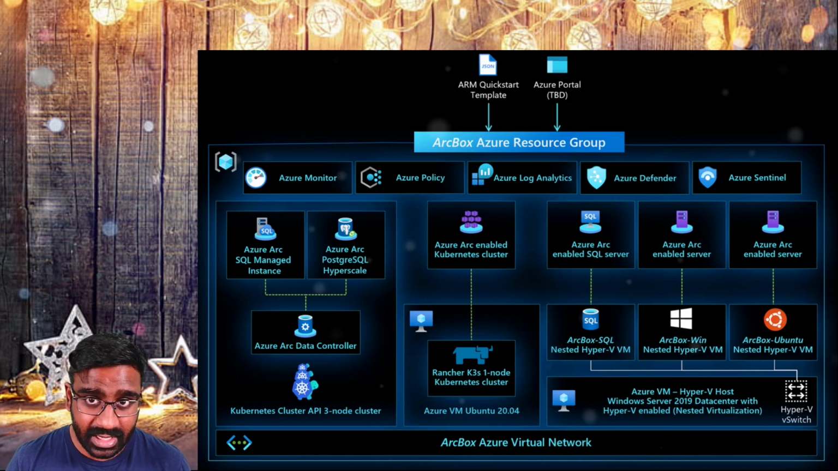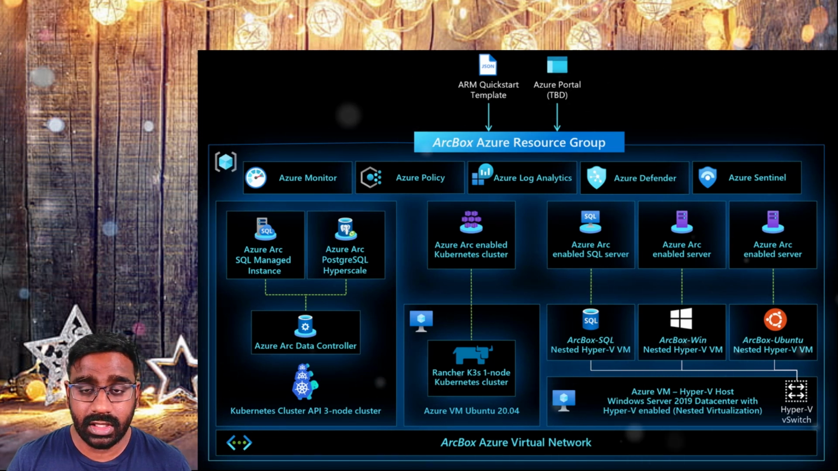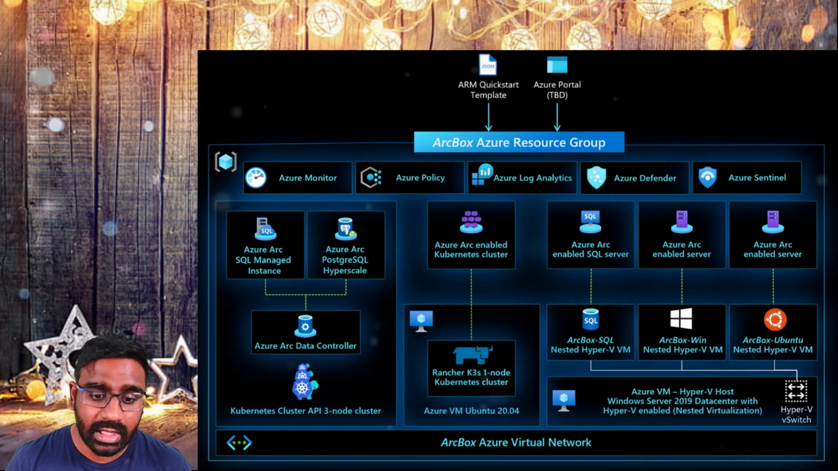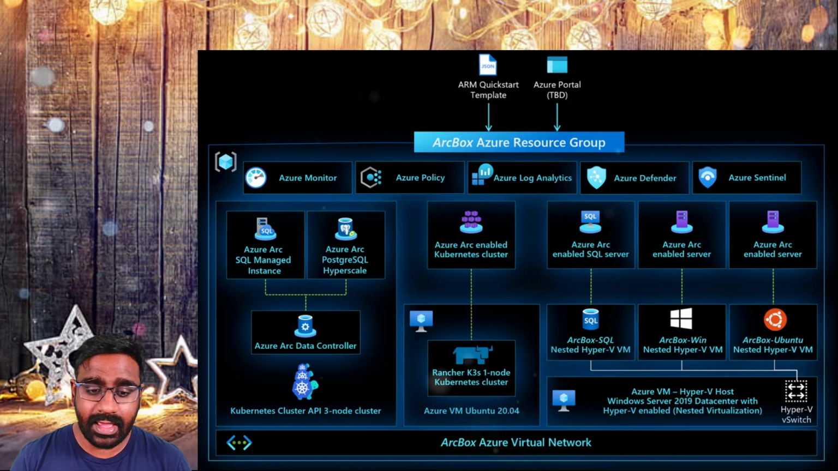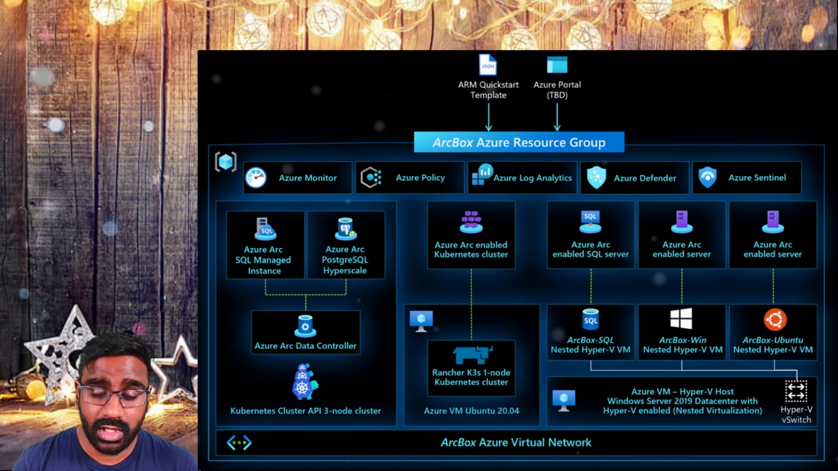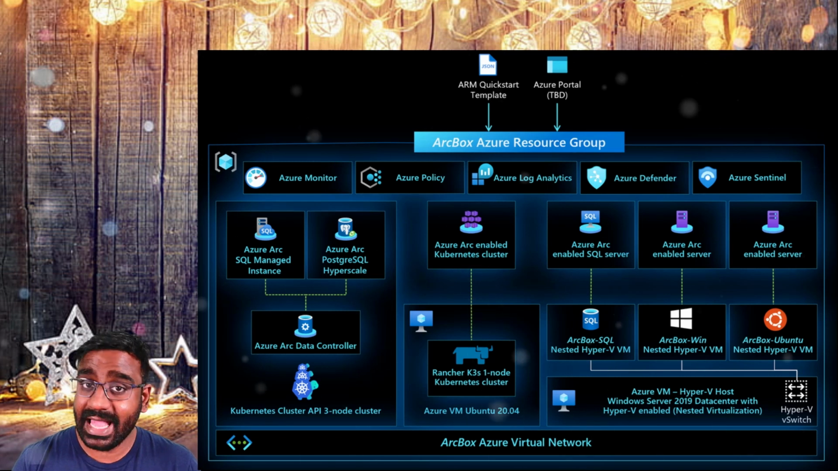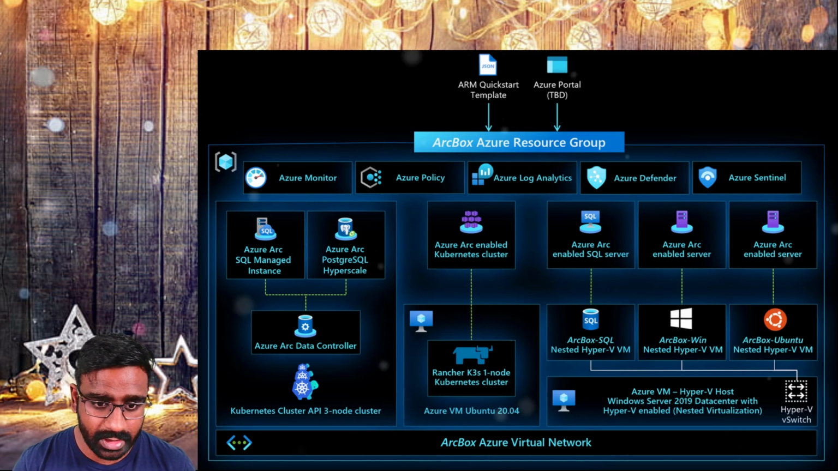There's an Ubuntu VM running there, which would provide you Azure Arc enabled Kubernetes cluster. And there's a nested Hyper-V VM, which would give you capabilities on Azure Arc enabled SQL Server, Azure Arc enabled server capabilities as well. Now all of this is integrated with Azure Monitor, Azure Policy, Azure Log Analytics, Azure Defender and Azure Sentinel.